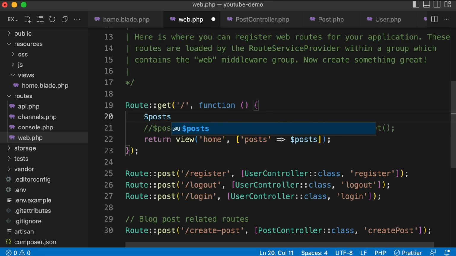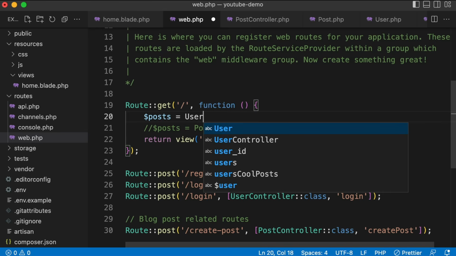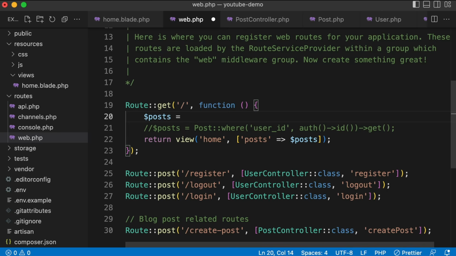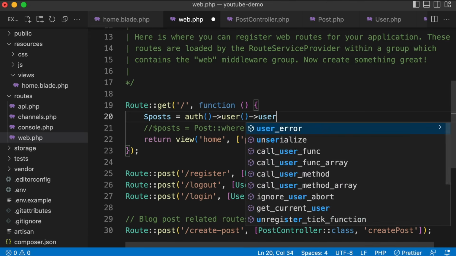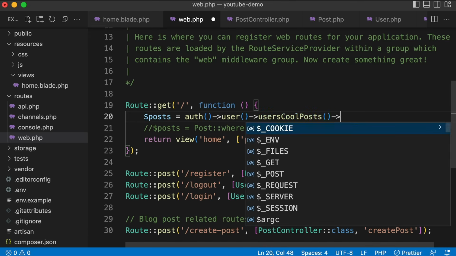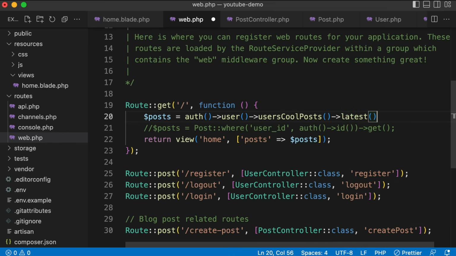But let's say, $posts equals, and then let's use our user model. Now, instead of using the user model as a whole, let's actually use the current logged in user, the instance of a user. So you can just call auth and then call user. That's going to return an instance of the user model, the user that's currently logged in. So if that's what we're working with, that means we can now call, back in our user model, remember we named the function usersCoolPosts that returns that relationship. So we can just call usersCoolPosts and then look inside that and call latest, because we want to order them by the date, right? We want the newest blog post on top, and then finally we'll call get.